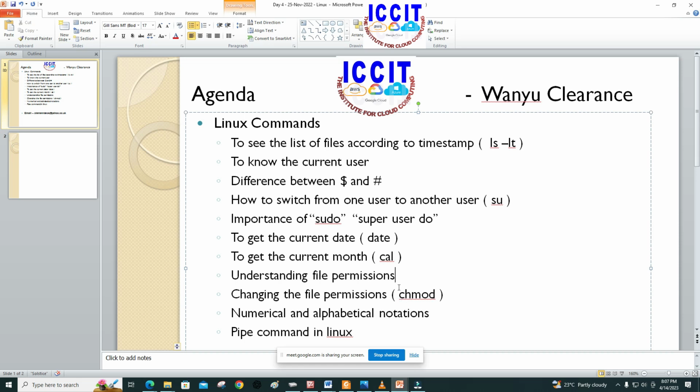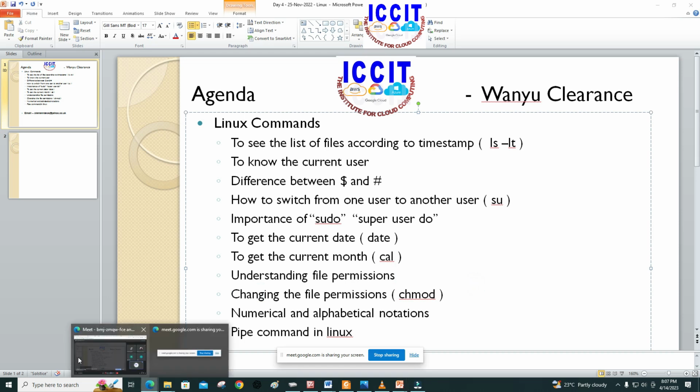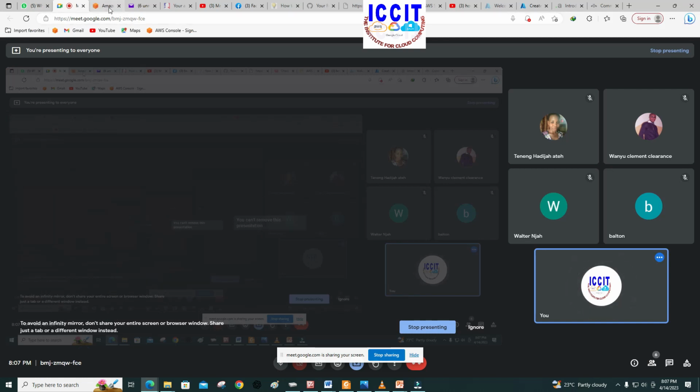I remember that in one of my interviews, the first question that I was ever asked was to explain the understanding of file permissions. They asked me to explain file permissions. What is the meaning of read? What is the meaning of write, and all whatnot? So take this lesson for today very seriously. Without further ado, let us log into our AWS console.